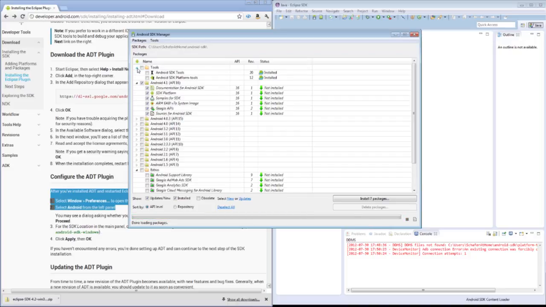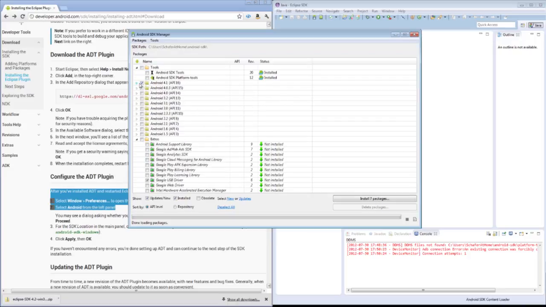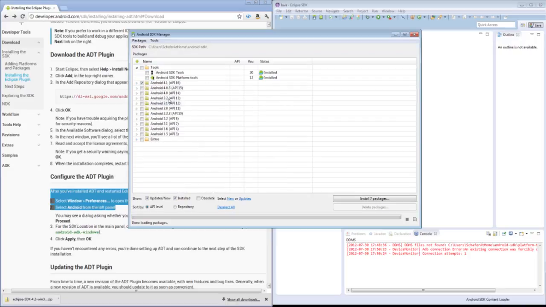It's still downloading. So we have the tools updated fully, which is important. And then it gives us basically all these different Android OS versions. So we have the Jelly Bean versions that you can see, Ice Cream Sandwich, Honeycomb, Gingerbread, Eclair, Froyo, Donut. So we have the different operating systems right here.